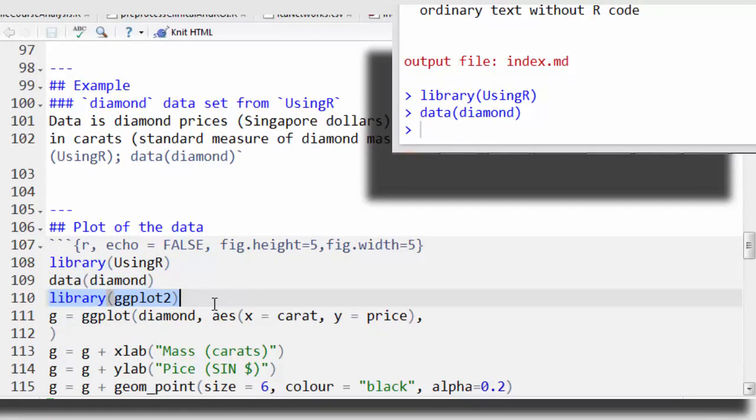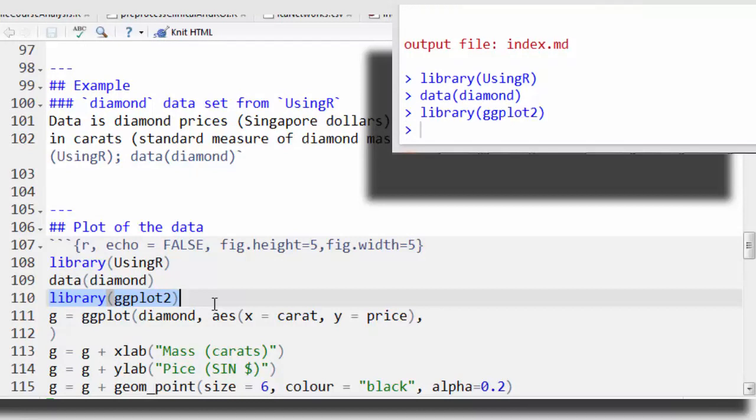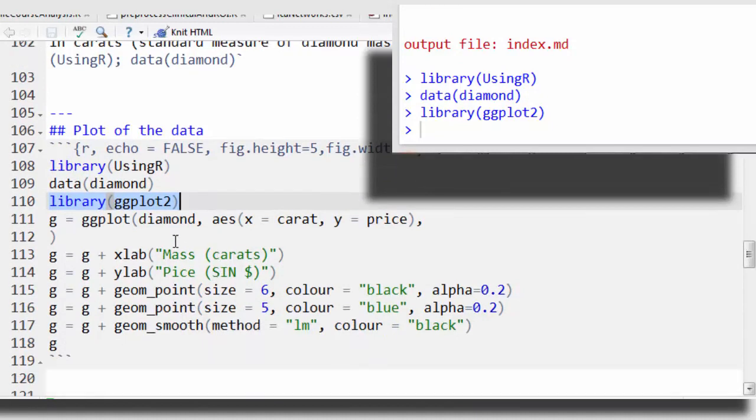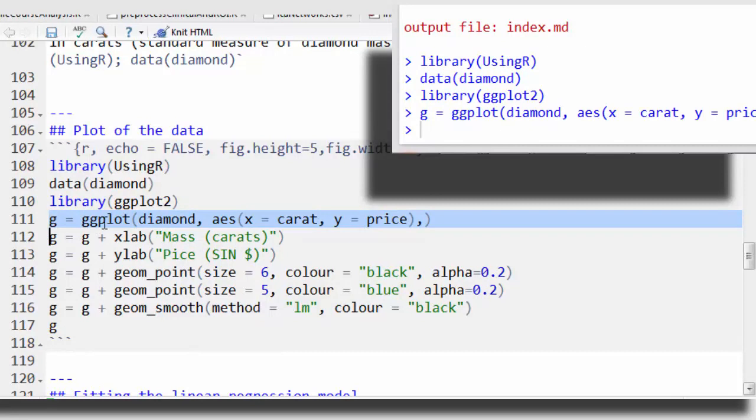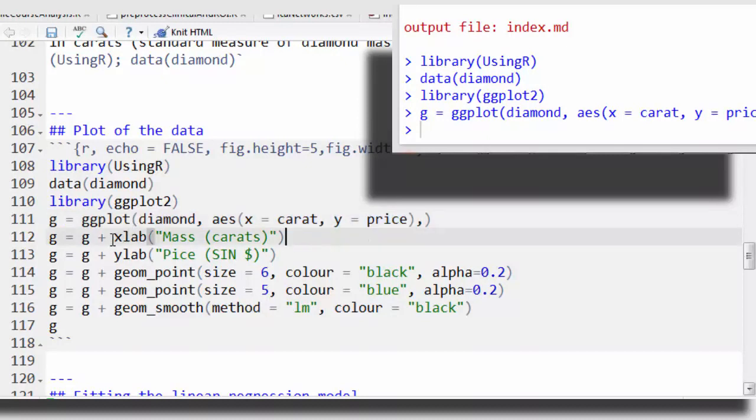And then I want to load ggplot2 because I'm going to do a ggplot first. So here, let me go through my ggplot commands. I would like to assign to the variable g my ggplot. The data set is diamond. My aesthetic has the horizontal axis variable as carat and the y-axis variable as price. I'd like to get in the practice of labeling my axes. So to my plot, I add a layer where the xlab is mass in carats and where the ylab is price in Singapore dollars. So let me run those lines.